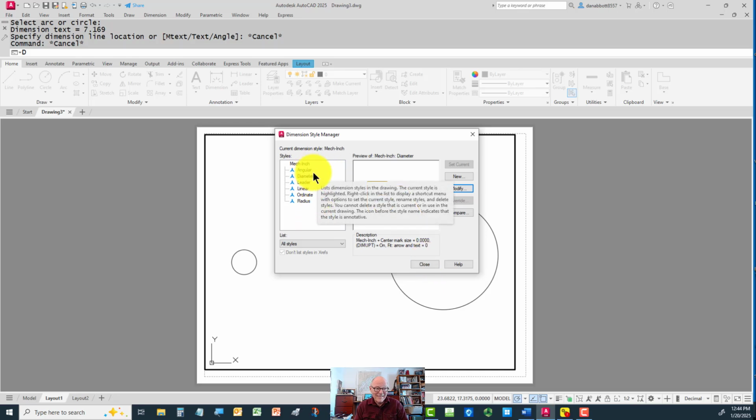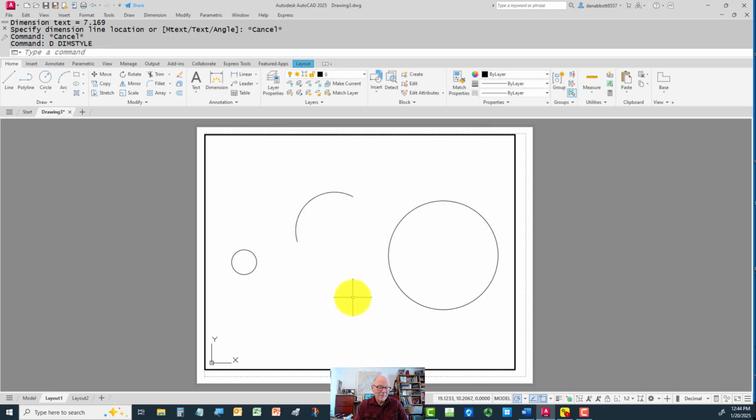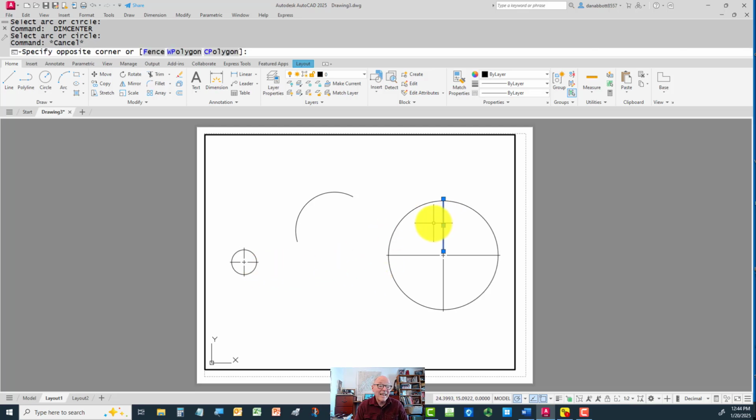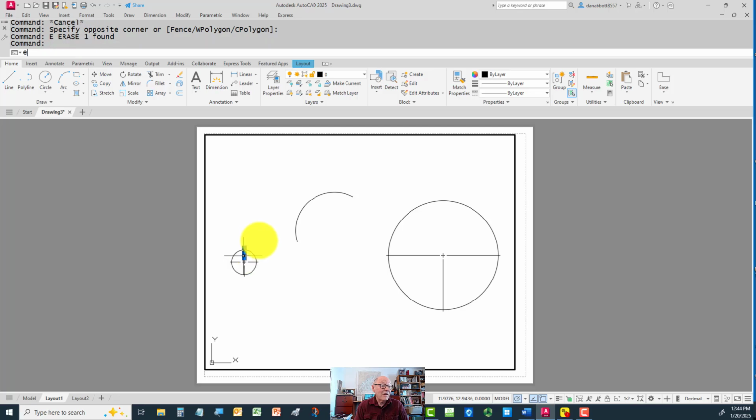Everything is annotative except the center mark. So when I put in a center mark using DCE, it comes in independently and looks like that. Pulling in over here, it looks like that. They're the same length, but I can edit it easily, which you can't do with the AutoCAD center mark.